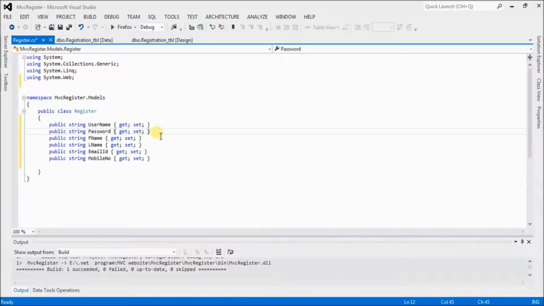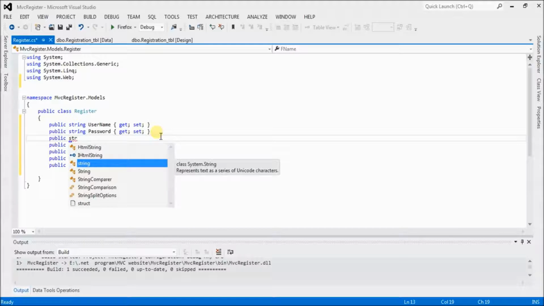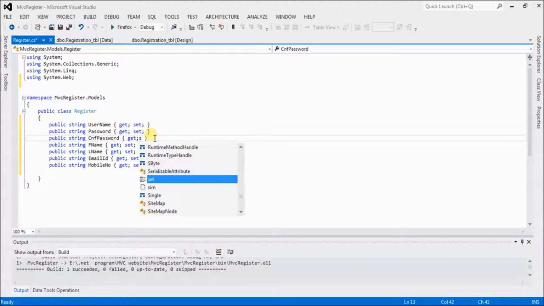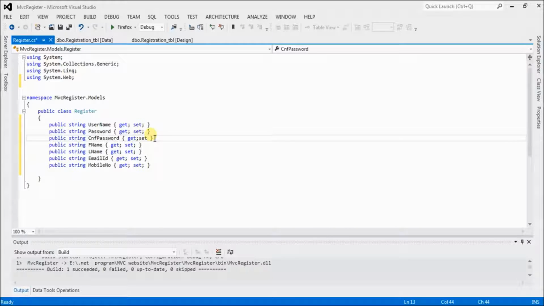Sorry, I forgot to define the confirm password here, so I define the confirm password first, right? Public string CnfPassword get and set, right?